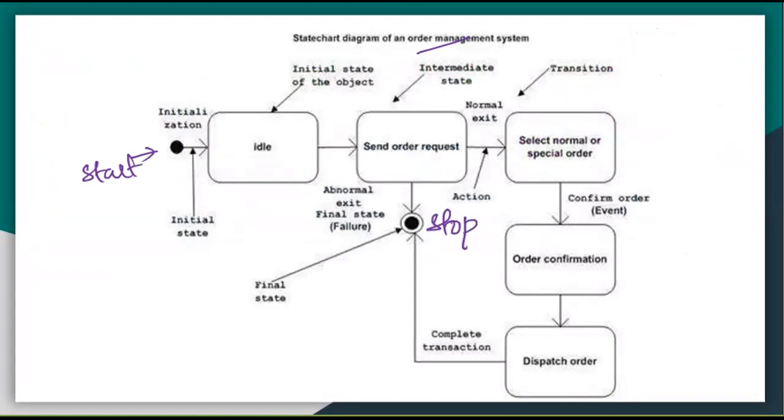Now the first state is the idle state. Now when it is in idle state means you're not doing anything. When you've started, you have not done anything. That is called your initial state. Now this idle state changes when you order a specific item, send order request. That is, you want to purchase a particular item, you've opened Amazon, Flipkart, anything, then you send an order request that you want to order a specific item.